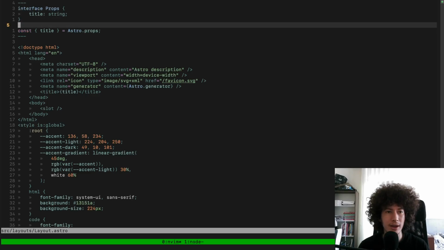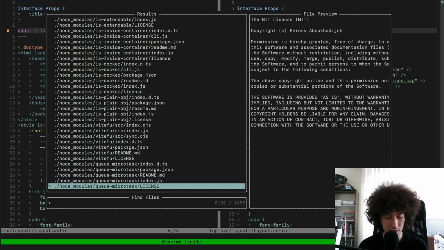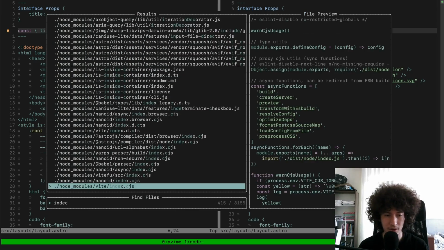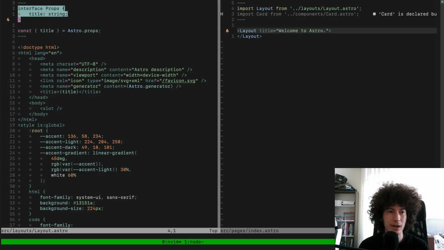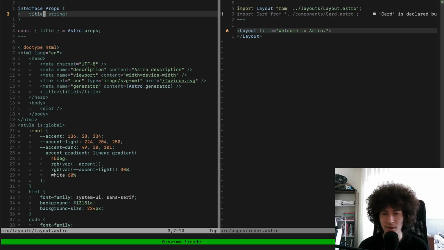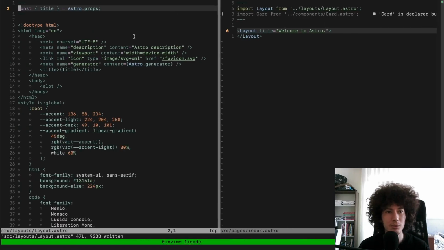And then we have this thing here which is equal to Astro.props. That enables us to pass this title attribute. So it requires the title, and it defines an interface and makes sure the title is a string. I think it will work without this interface as well, so let's take a look. Yeah, but if you plan to use TypeScript, that interface will definitely help you.